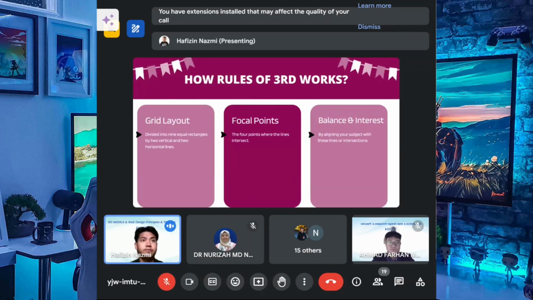Then, how does the rule of thirds work? First one we have is grid layout. We divide it into 9 equal rectangles by 2 vertical and 2 horizontal lines. The next we have is the focal points, which are the 4 points where the lines intersect, and the balance and interest by aligning your subject with these lines or intersections.